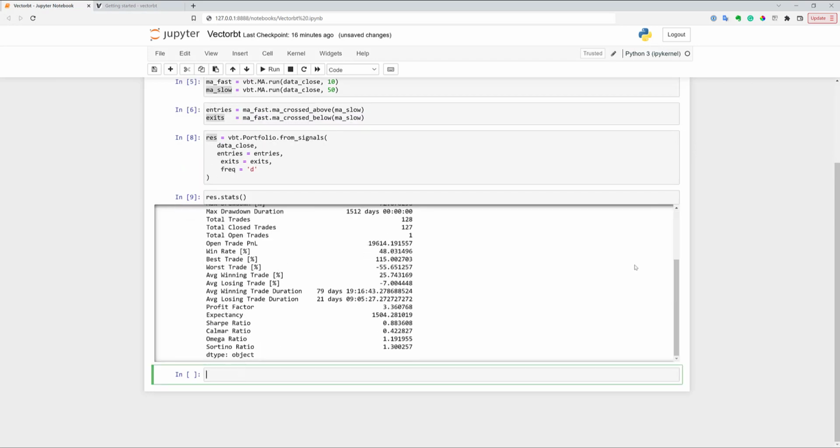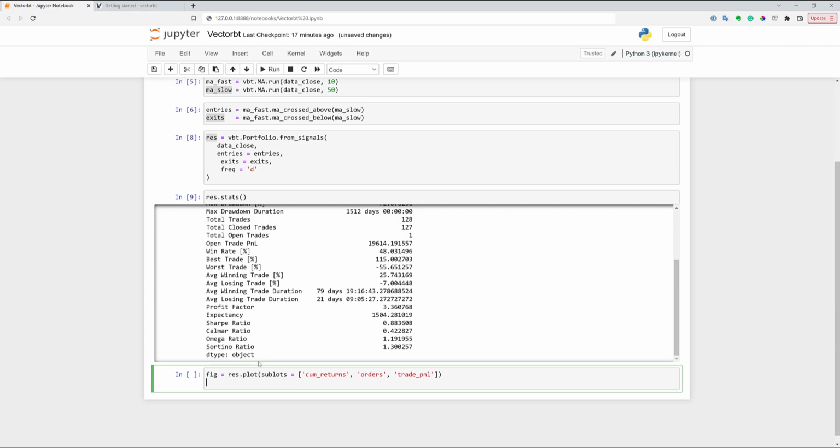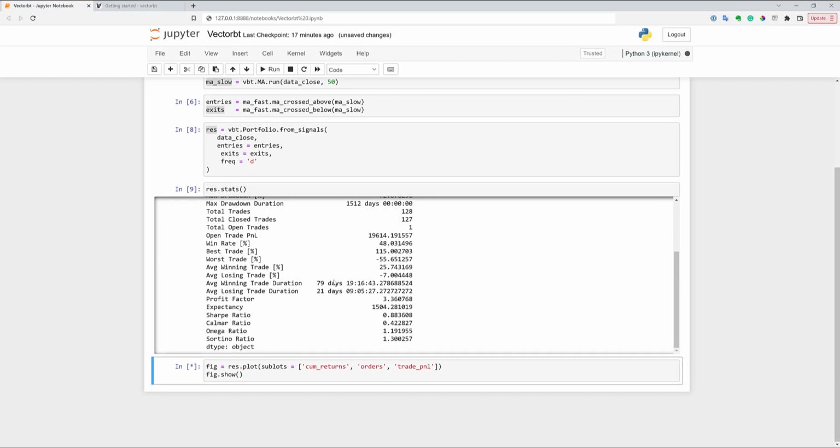And now let's see how you can plot the results of your backtesting. To do that, I will create a new variable, and I will use the res.plot function. In the subplots parameter, you can specify what plots you want to see, and you have a few options. For example, first I will use the cum returns subplot. Also you can use orders to see a chart of Apple with orders created for you. And also, for example, you can use trade P&L to show over time what the P&L of every trade was. And the last one, I need to call figure show, and let's execute it.